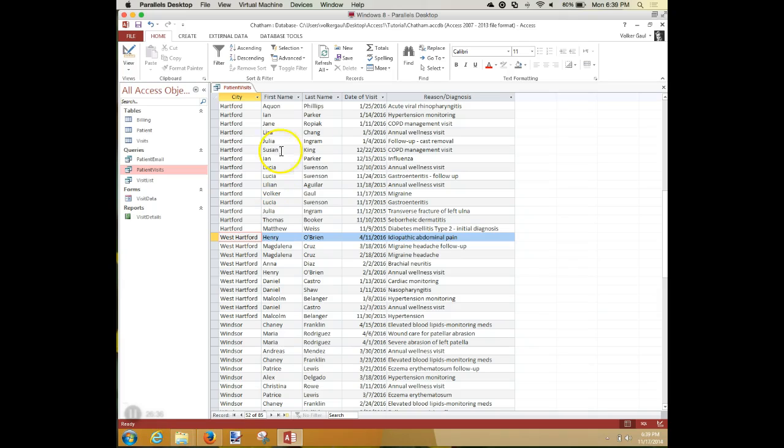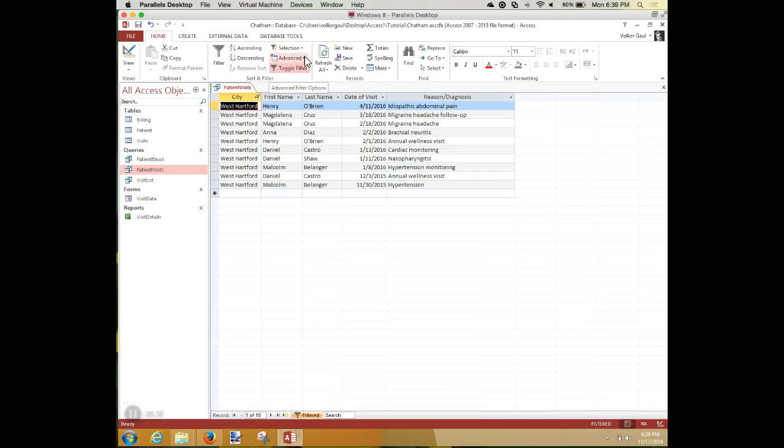At that point, you can filter by selection, which is this button up here. I've selected something. At this point, I can drop it down and notice it gives me all kinds of choices here. Do you want all the ones that equal Hartford or the ones that do not equal West Hartford, that contain, that do not contain? I want the ones that equal West Hartford. Lots of different ways to filter, but again, we're doing it in datasheet view.